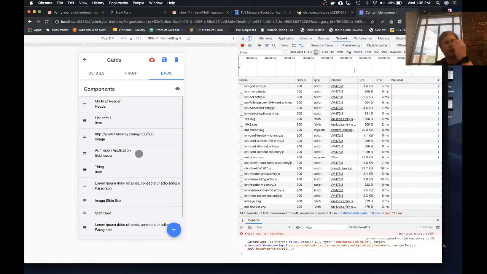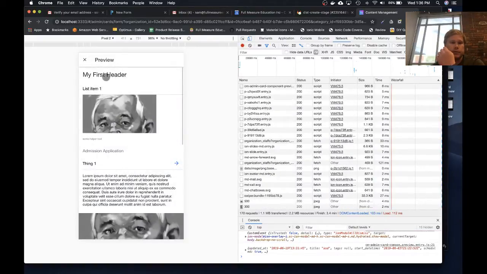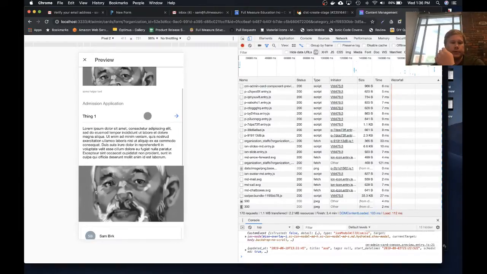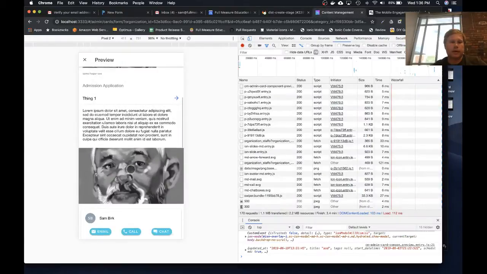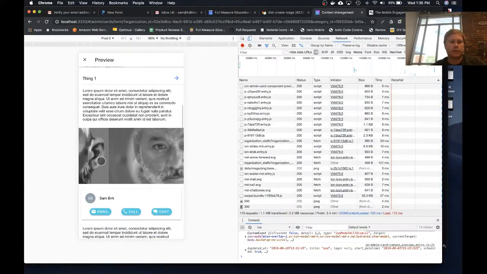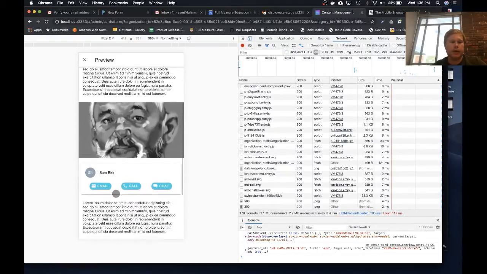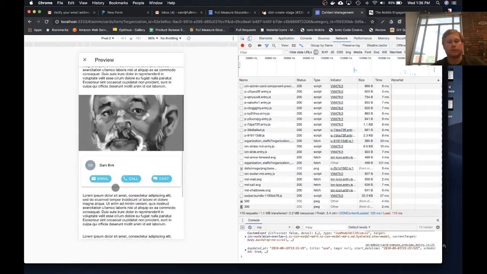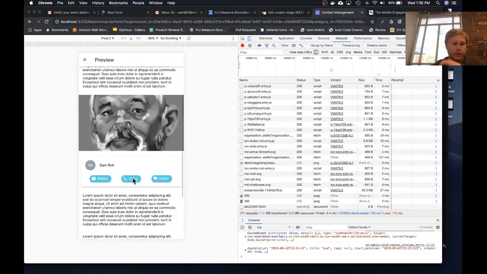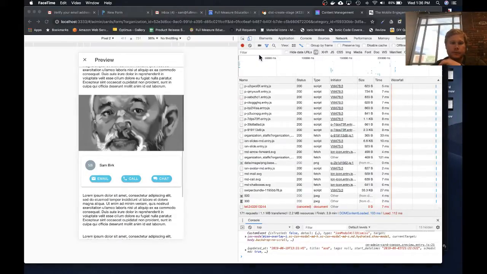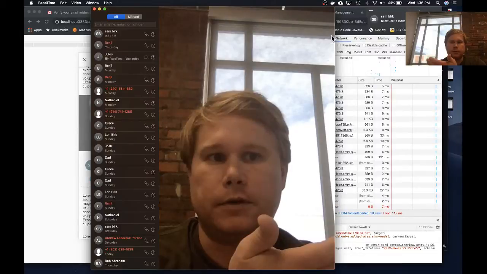But the interesting part for today is backup cards. Here I've put together a bunch of components, and we can see a preview of what those look like. I have a header, a list item, a little image with some helper text, a subheader, and another item that has an arrow and a link on it. If we click on it, it'll take us out to full measure. Here we've got a little image slide box going on. We've got a staff card, which is like your advisor or whatever. You can click call and it'll actually call them. So I'm calling myself, which is just going to end in me.